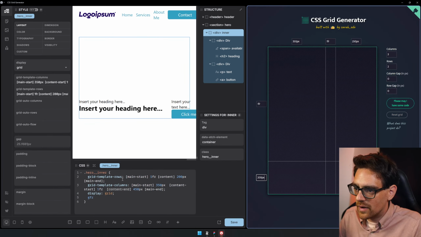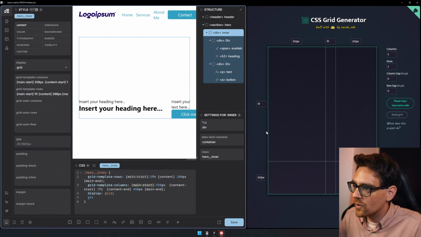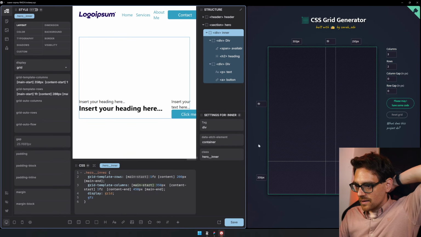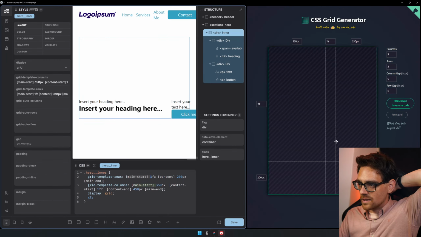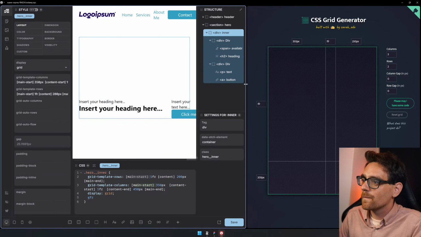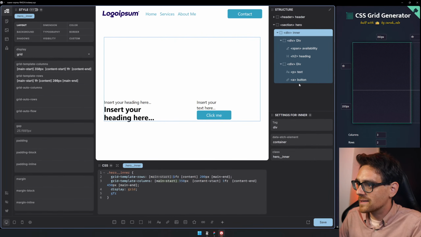So if I understand this correctly, we named the first line to be main start, and rows. So that's from left to right, from top to bottom. So this is main start, then we have content, and then we have main end. From right, this is main start, this line is content start, content end, main end. Right? Is that correct? Let's see.